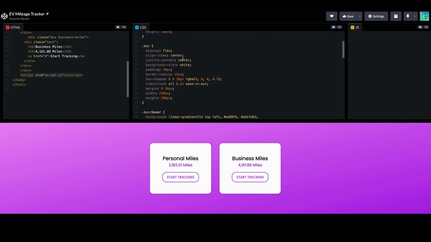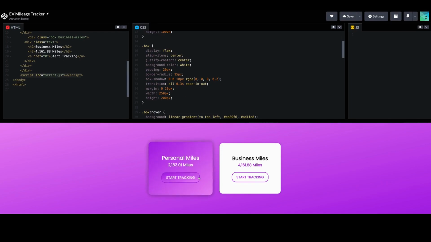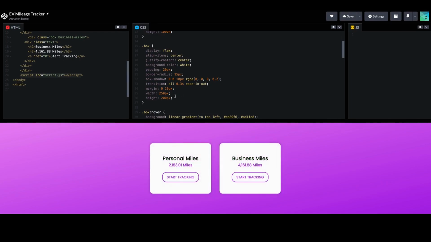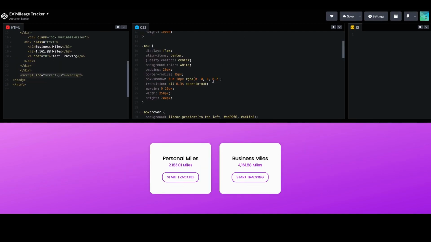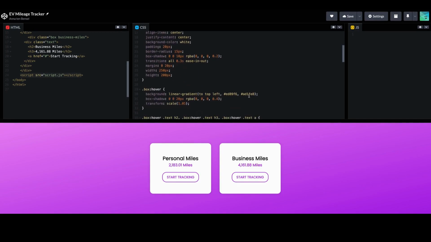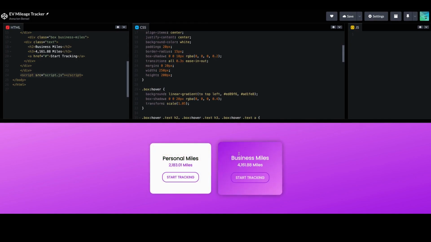So we have the flex, center, background color, white. We got some padding, we got a border radius, and we got a drop shadow. If you remember from the last video with the EV fleet cards, we did this, which on hover would create a more pronounced shadow and make the box a little bit bigger, or appear to look a little bit bigger. So we have that here, all that same stuff on hover, same thing.